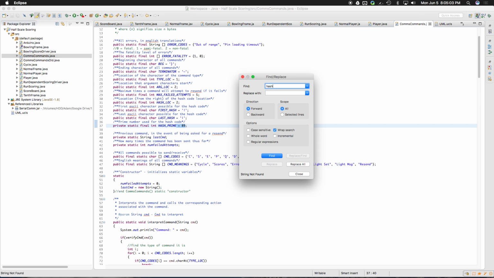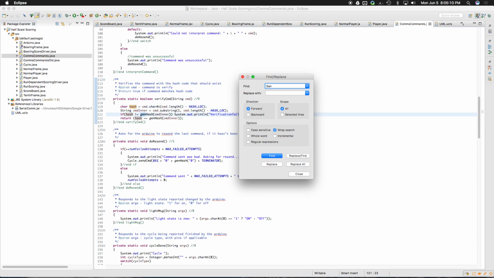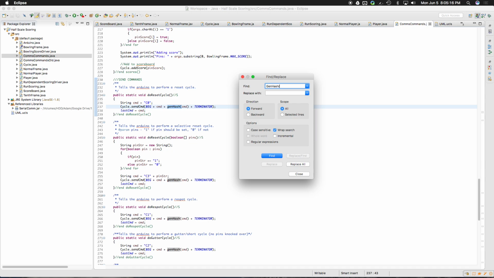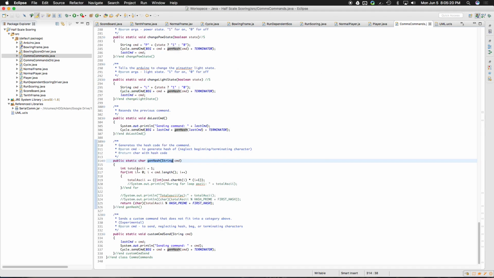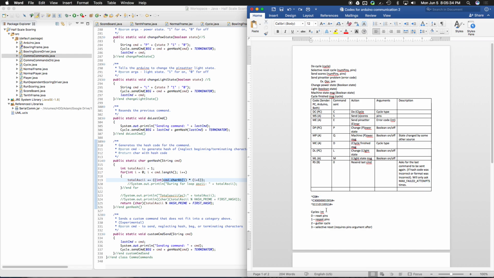If I find the hash, it should be someplace here. See, gen hash string. Okay, here it is. It's based on both the position that the character is in and what the actual character is. So, going back to my example, if I switched the 0 and the 1 in this command, although these would have the same ASCII codes, they're in different orders, so they would generate a different hash code.